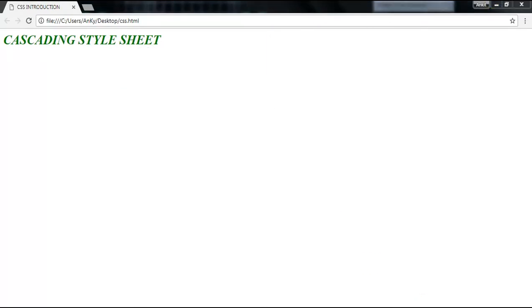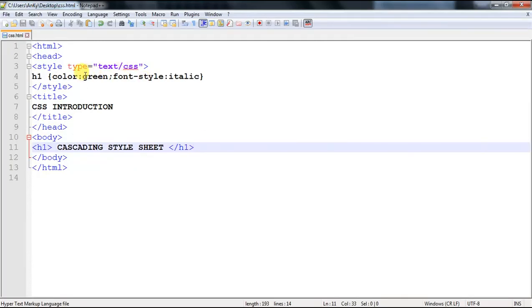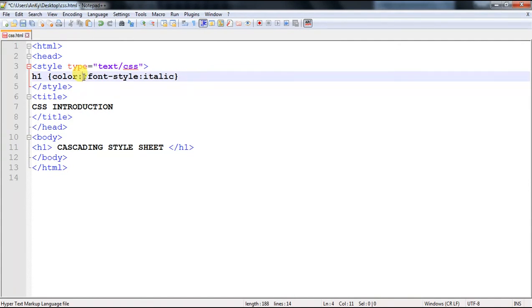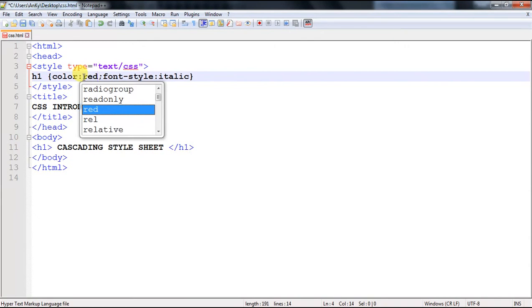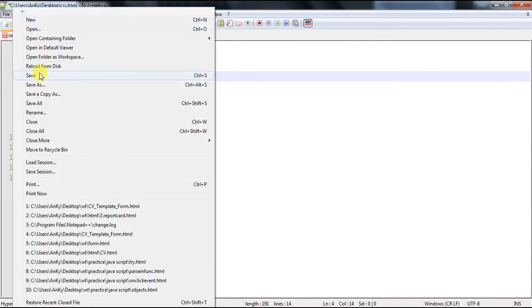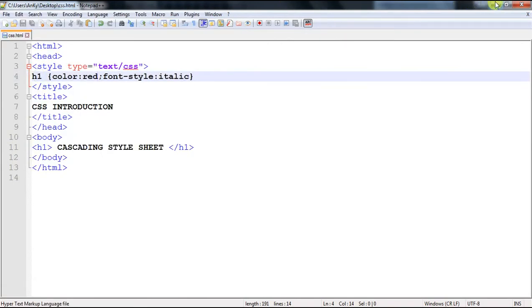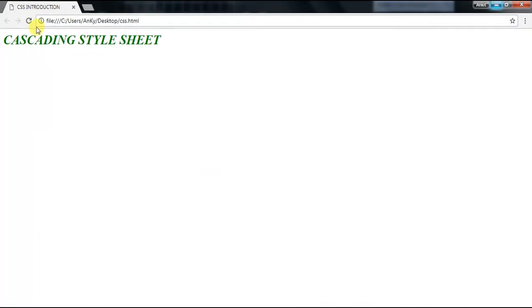Now let's change the value of property once again and check it out. This time let's take color as red. Save it and refresh the result. So here you can see the color changes into red. So this is how CSS works.